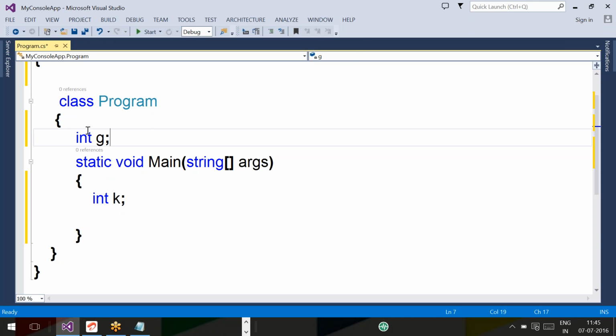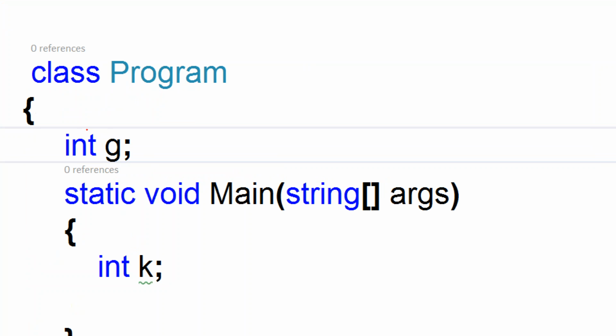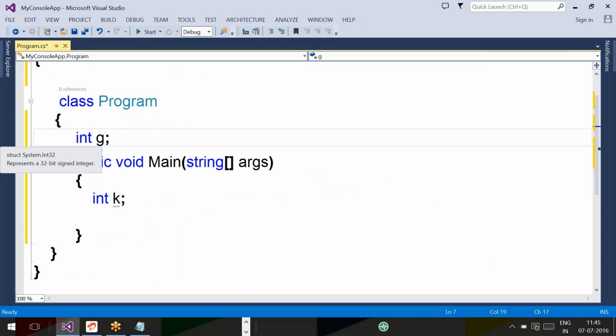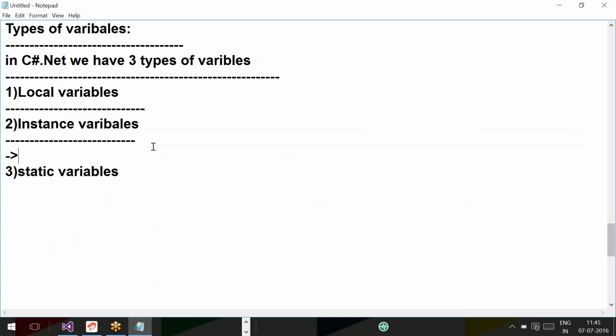Now int g, which variable is it? Instance variable. Instance, because it is declared inside the class and outside the method. It's not part of the method, it's out of the method. It is inside the class, but there is no static keyword. That's why it is an instance variable.